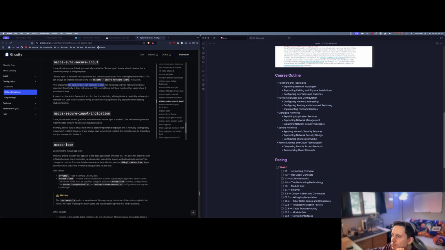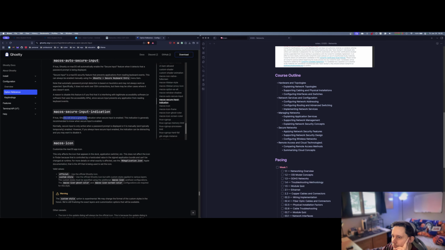Note that automatic password prompt detection is based on heuristics and may not always work as expected. Specifically, it does not work over SSH connections, but there may be other cases where it also doesn't work. A reason to disable this feature is if it is interfering with legitimate accessibility software, or software that uses the accessibility APIs, since secure input prevents any application from reading keyboard events. If true, Ghostty will show a graphical indication when secure input is enabled. This is generally recommended to know when secure input is enabled. Oh, is that the lock thing?